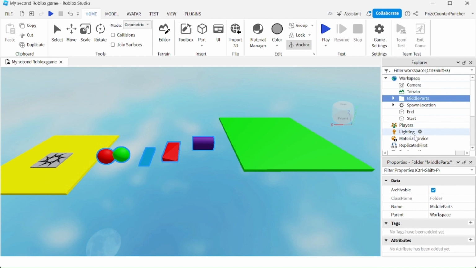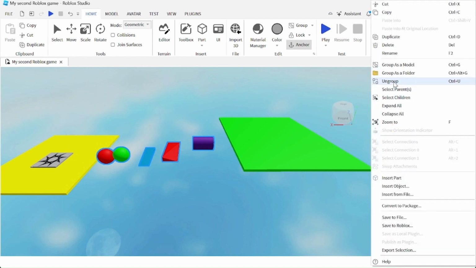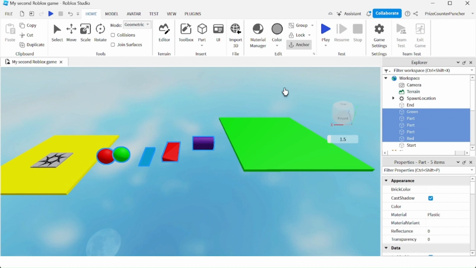Let's say if I change my mind and I want to separate the parts, I can go to my folder and just right click and do an ungroup, to ungroup all the parts back to the workspace.